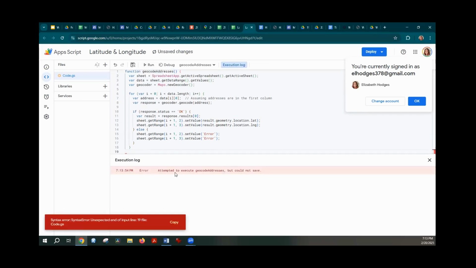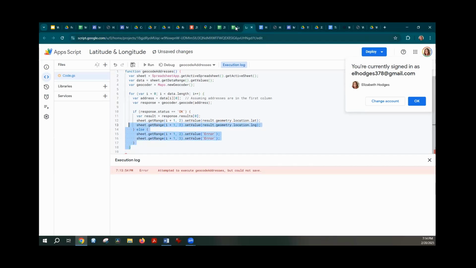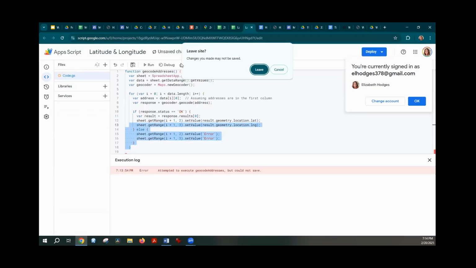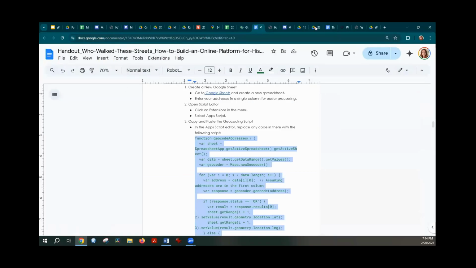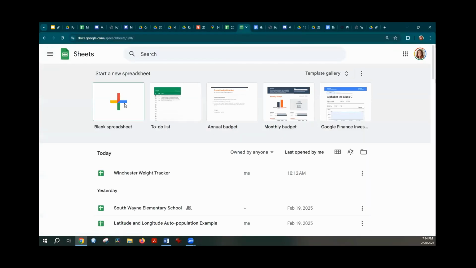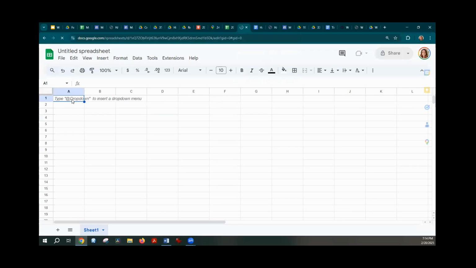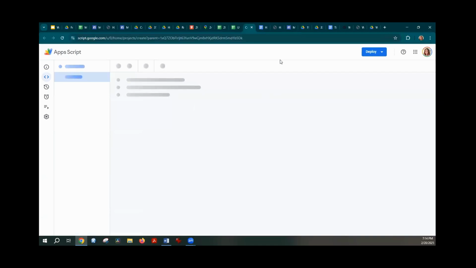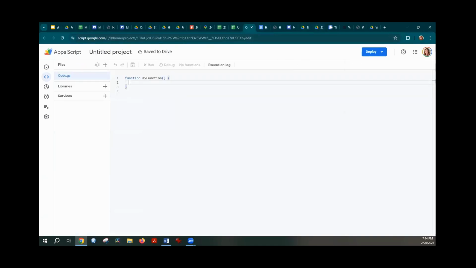It attempted to execute, but could not save. That's weird. This worked like the other day. We're going to do this differently. We're going to do this in a new sheet. Yes, leave. Okay. Extensions, app script. It might be giving me this issue because we're on Zoom right now.